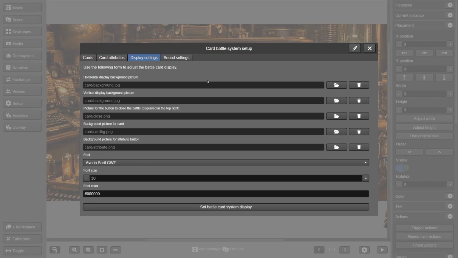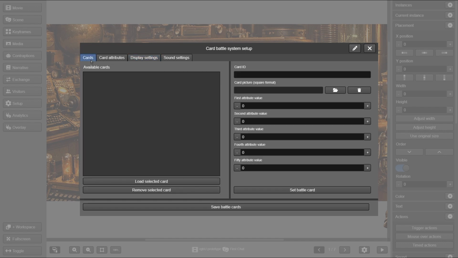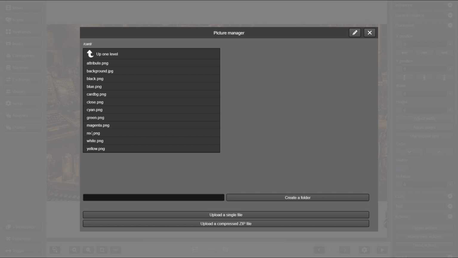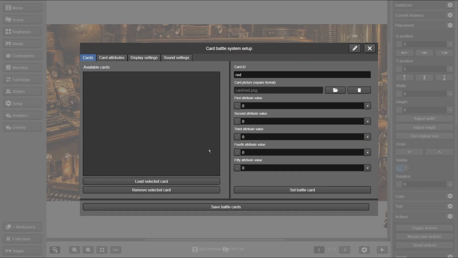It's time to configure the cards themselves. To do this, let's go to the first tab of the window. Even though each battle has up to 5 cards per side, the number of registered cards is unlimited. To include a card, give it an identifier code, indicate an image, and fill in the values for each of the attributes used. In our case, we have the attributes red, green, and blue.